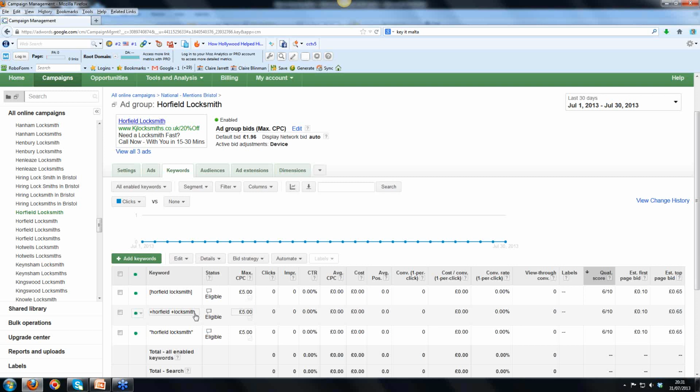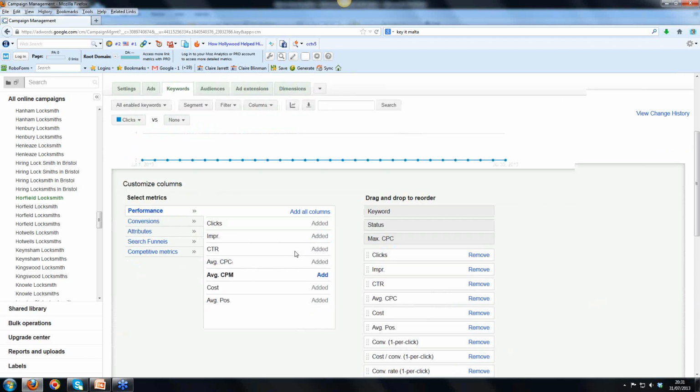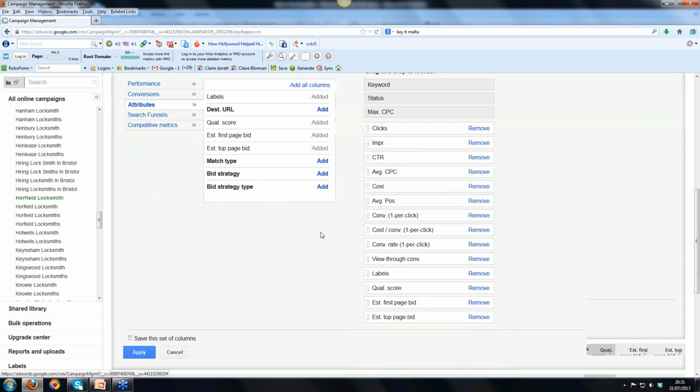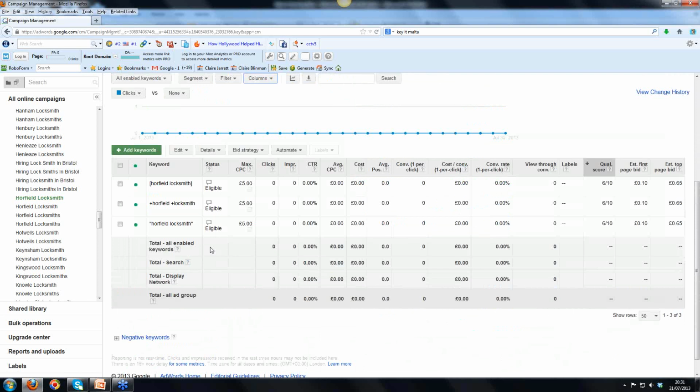Okay, so Darren says, can we recap how to add the keyword score? So it was in the keywords tab, columns, customize columns, attributes, qual score, add. Okay, so you would click the add button here, then apply it. And that would add the new column to your computer.